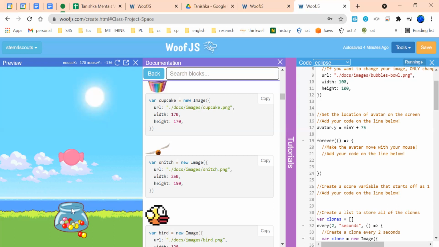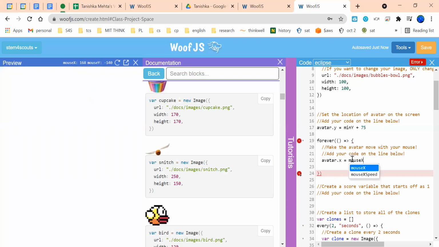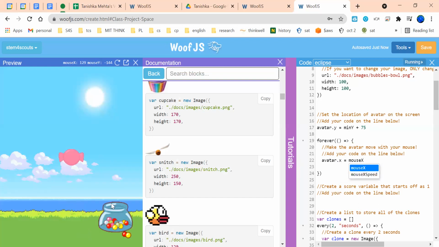Now, the next thing we want to do is make our avatar move. Right now, it's not moving with my mouse, right? So we're going to go into this forever loop and make the avatar move. To make the avatar move left or right, we're going to use our x coordinates. So we're going to say avatar.x. Before, we did avatar.y, which told the bowl how far up or down we wanted it to go. This time we want it to go left or right, and we want it to be at whatever coordinate our mouse is. So if our mouse is over here, we want our bowl to follow our mouse.